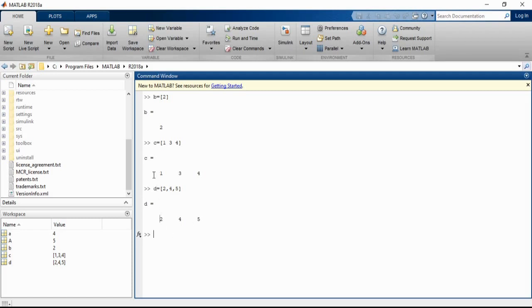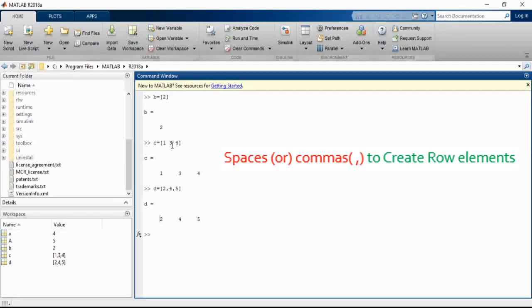Okay, so that means whenever you are entering the values in the rows, the row matrix, then you have to create it by using spaces or commas.